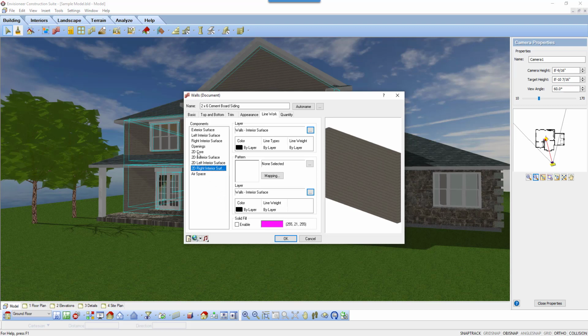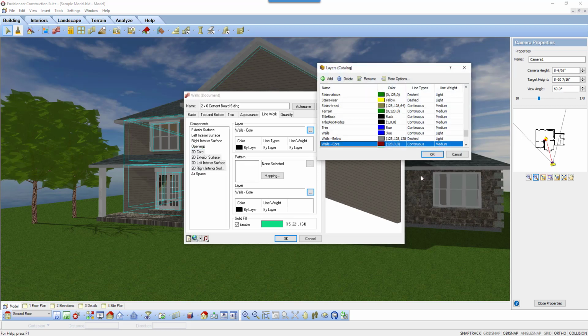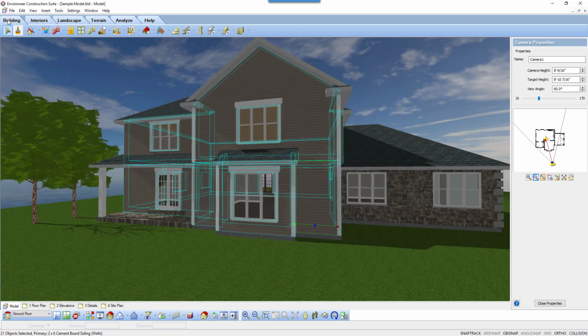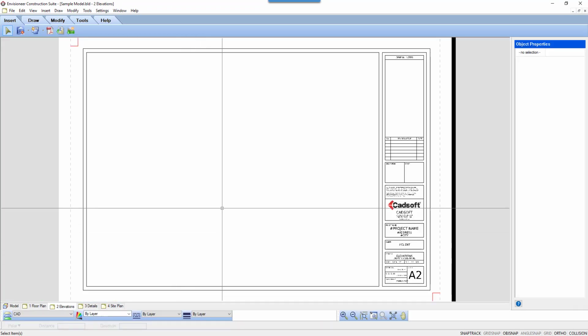I will select all the 2D components at the same time in the list and simultaneously change the layer for all of them to the hatch layer. I will click OK to accept the changes I made to the layers for this model. Now let's see how this translates when I insert an elevation onto a worksheet view. I will click the To Elevations tab to insert a front elevation.